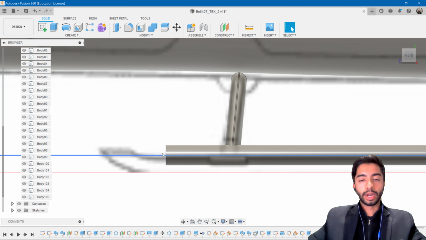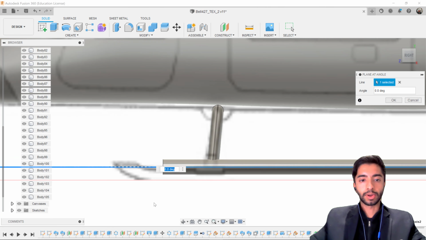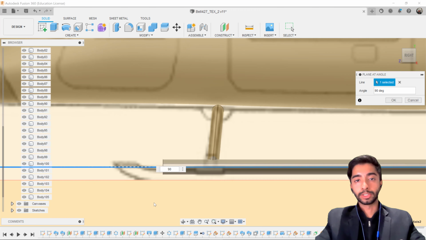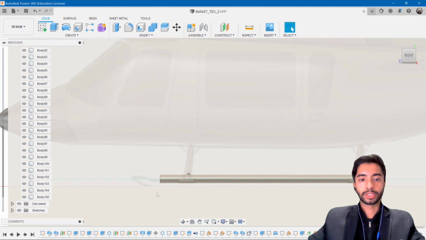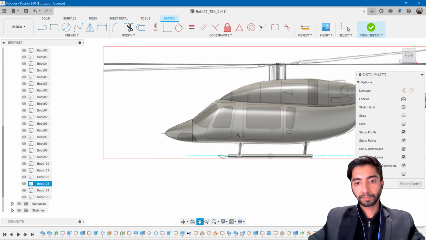And now what we can do is also construct plane at angle and use this as our reference. Obviously, we do not want it at that angle. We're going to take it to 90 degrees so it's facing us, and then go ahead and press OK. New sketch, and we're going to sketch on this new plane.